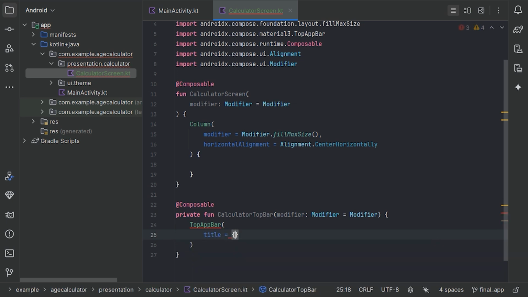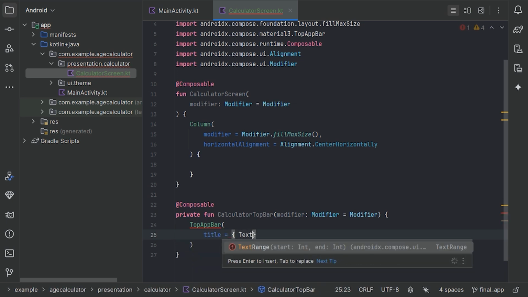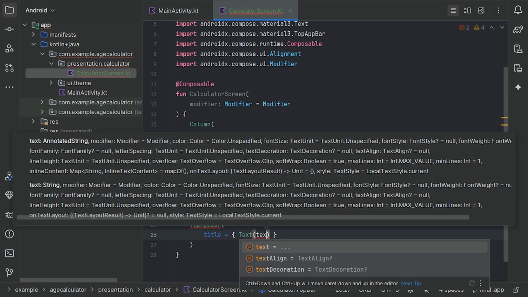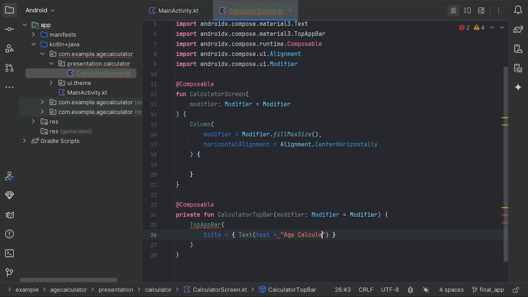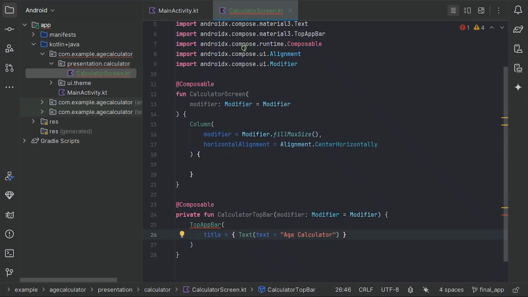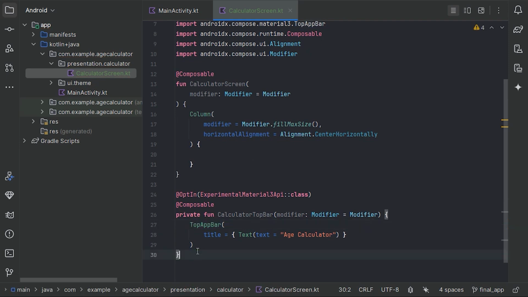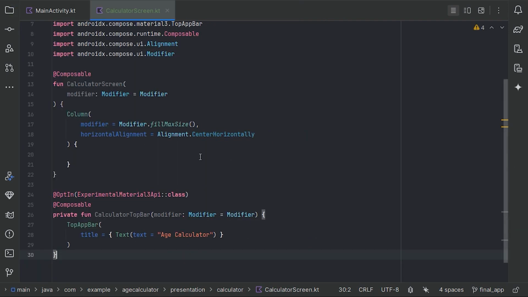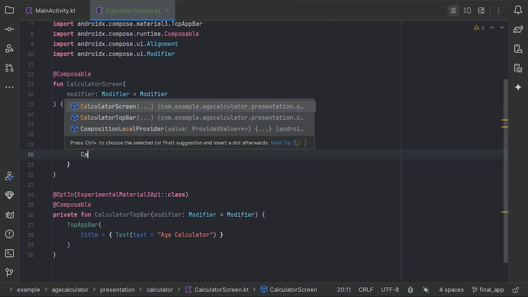And here we have the top app bar, and here we can provide the title, and for title we will use a text composable. And the title will be age calculator. So this top app bar is giving an error because it is an experimental API. So let's opt in with this annotation. And let's use our top app bar here in this column.